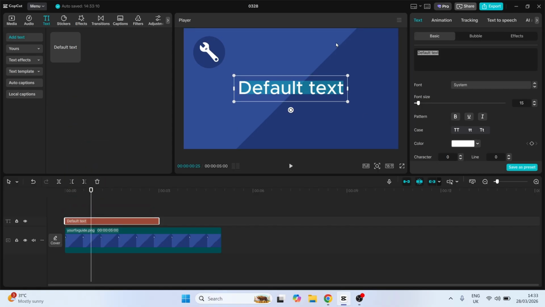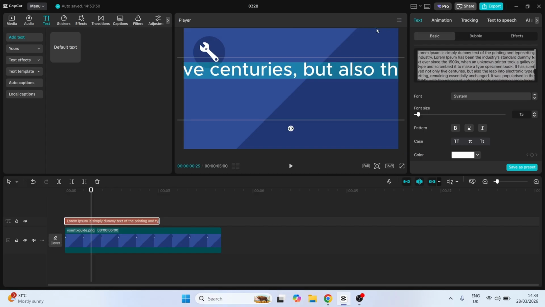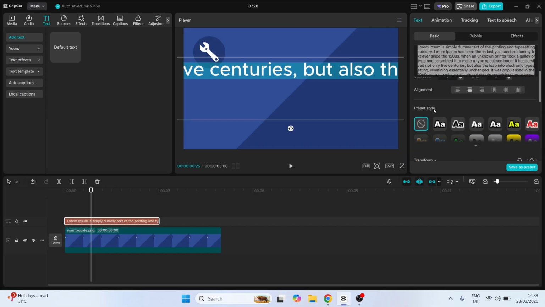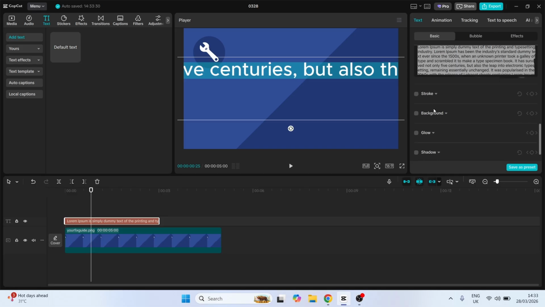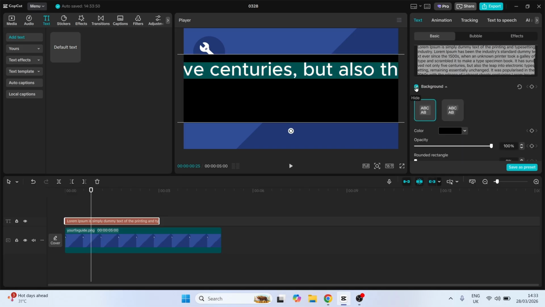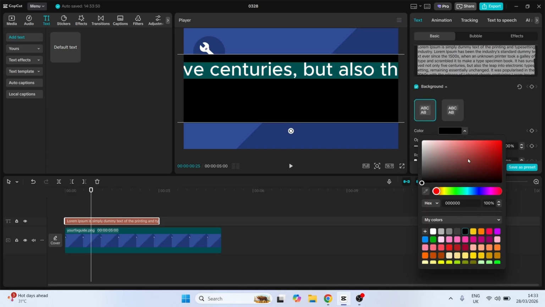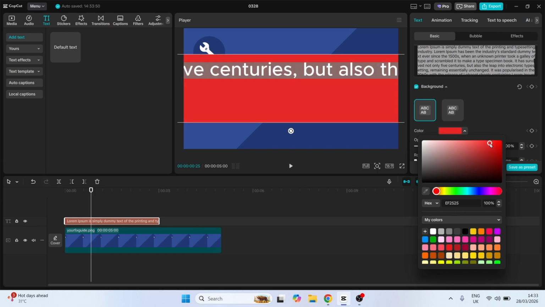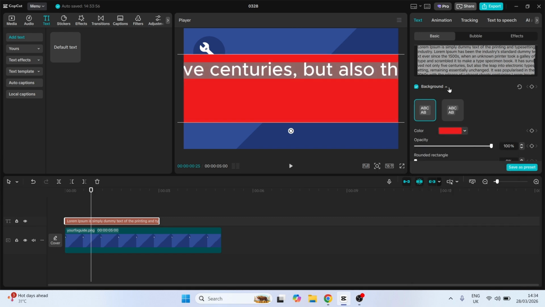You can then go and add all of your text into this text box here. Now what you need to do is scroll down the page until you see background and click on this. Make sure background is turned on and then just go and select a color. So I'm going to set mine to red like this. Now you don't have to add a background, but I'm just going to show you how this works.